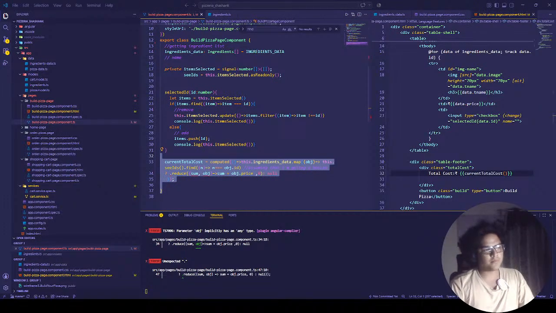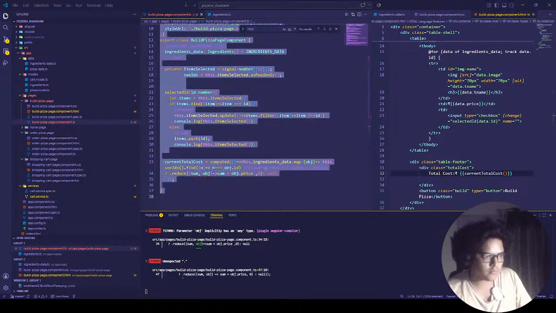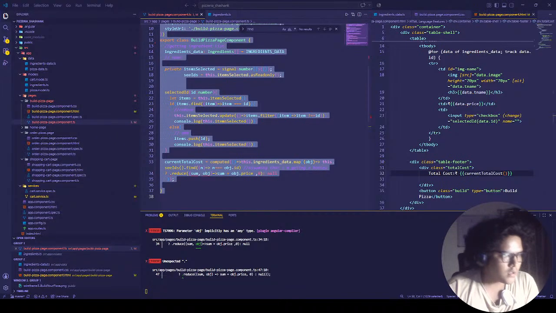So I am caught up with this current total cost thing. Holy fuck. Let's learn.